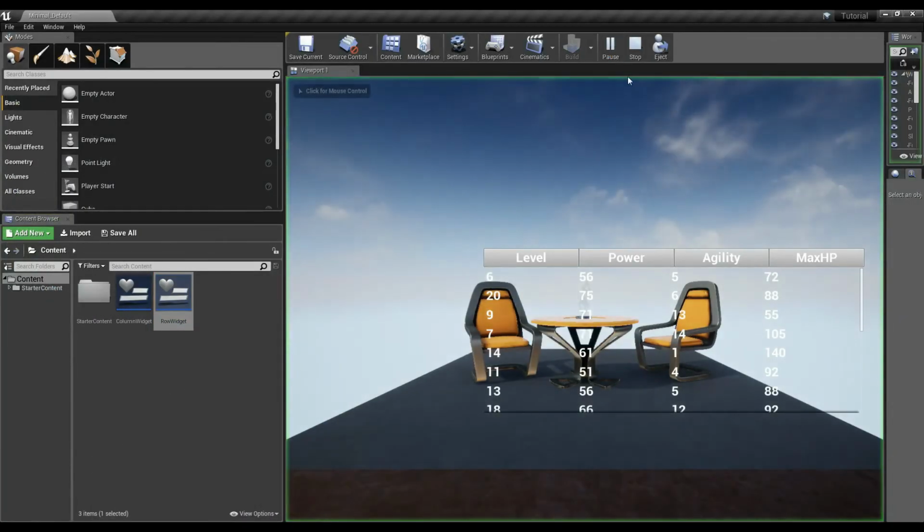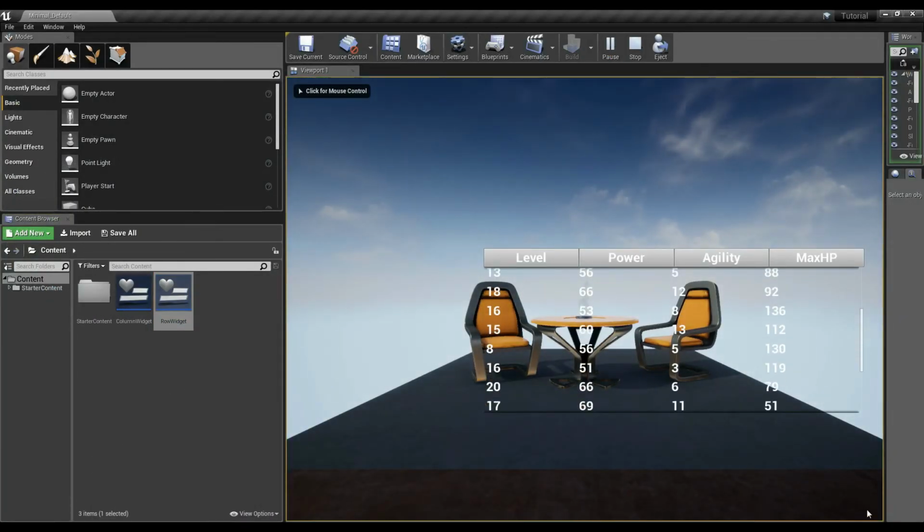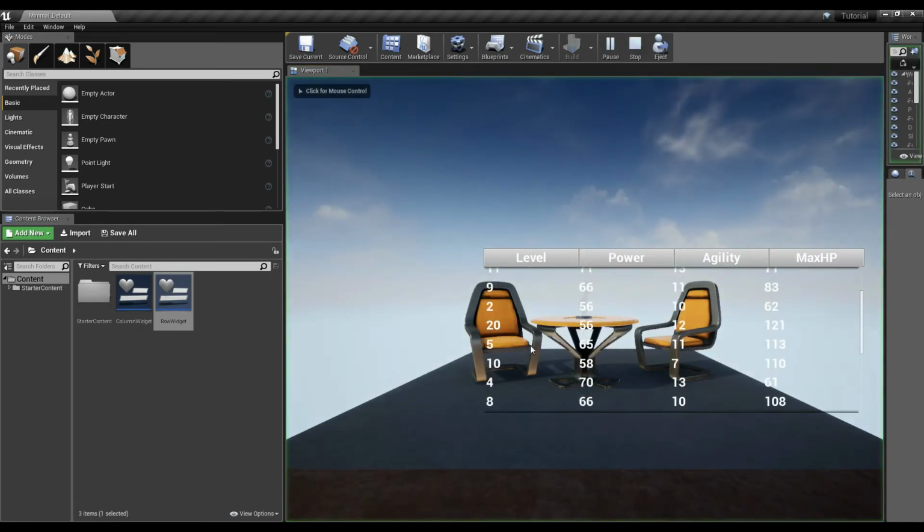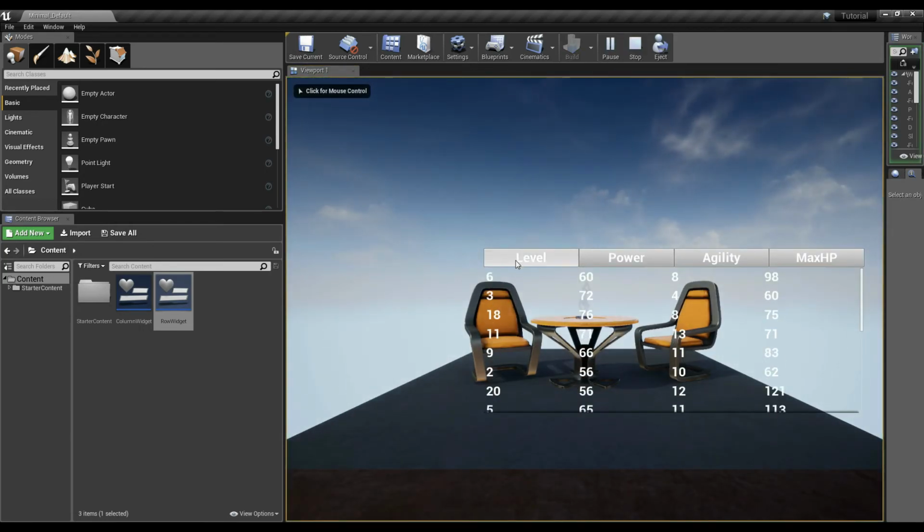So when we hit play, we should get completely randomized information. Let me just mute this real quick. We get completely randomized information. I lost my mouse there. We get randomized information, and let's see, if we hit our level button, does it reorder?